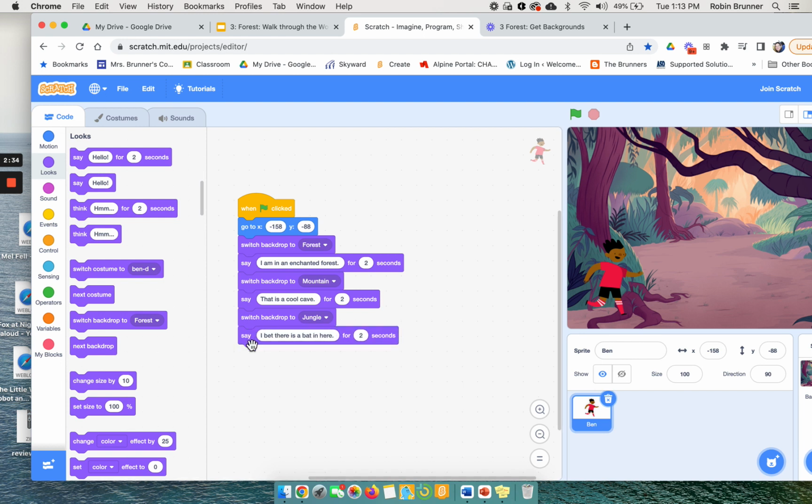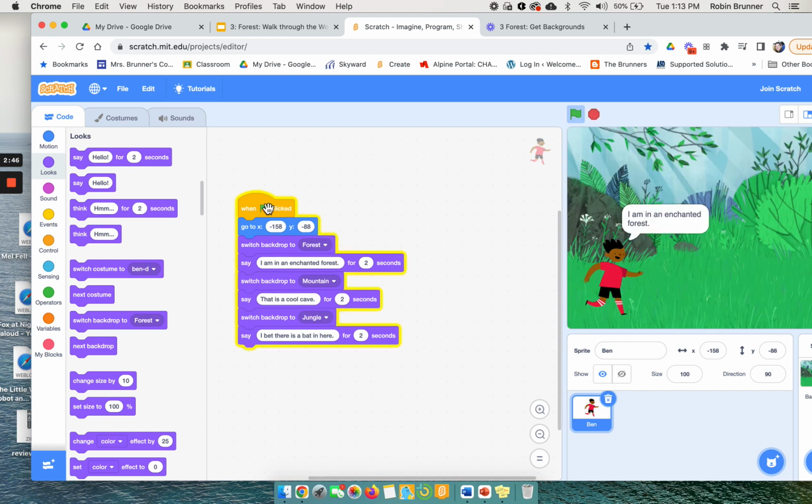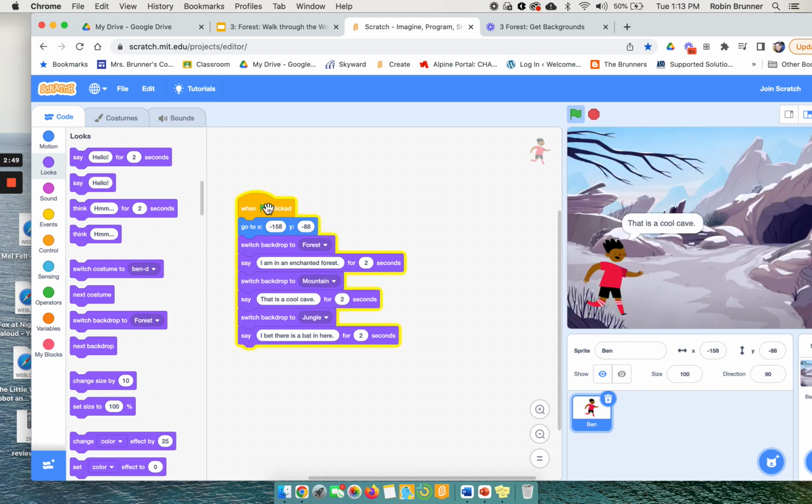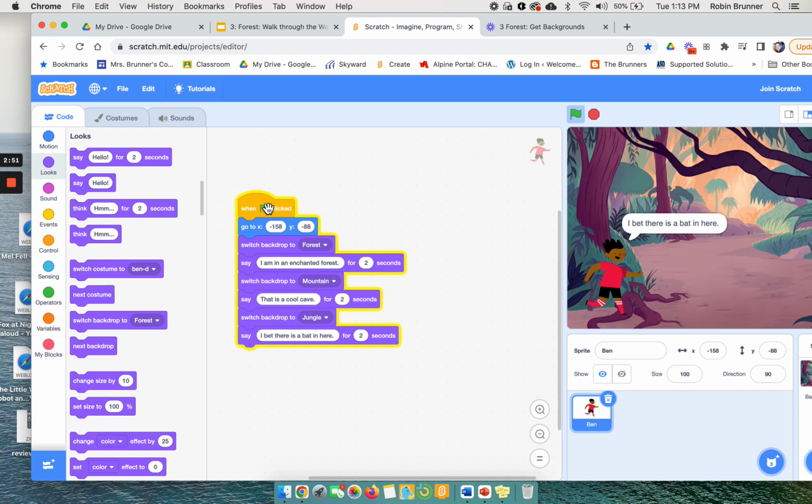And then you're just going to keep doing this until you go through all of your backgrounds. So you're going to say switch backdrop, say something. Switch backdrop, say something. So now when I click the flag, I'm in an enchanted forest. This is a cool cave. I bet there's a bat in here. And then, as you notice, it only did 3 backgrounds.